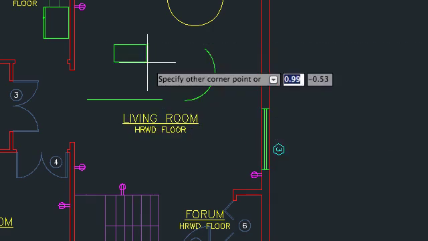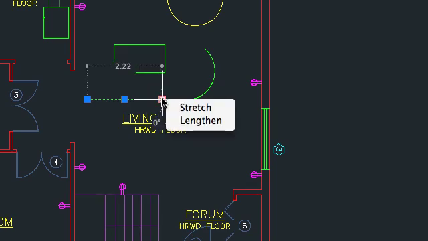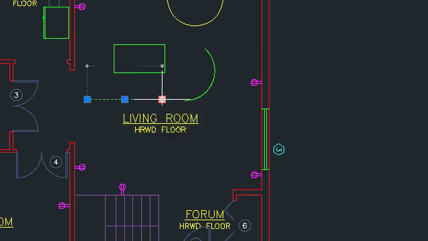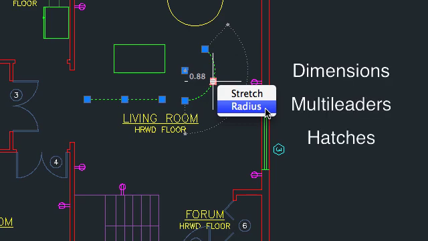Another way to quickly access commands is with grips. Grips are the small blue squares that you see when you select objects. Hover your cursor over some of these grips, and a pop-up menu appears with the functions that apply to that particular grip. For example, you can use the grip at the end of a line to stretch it or lengthen it. With an arc, the center grip can be used to stretch the arc's midpoint or to change its radius. Other objects with these multifunctional grips include dimensions, multileaders, hatch objects, and polylines.